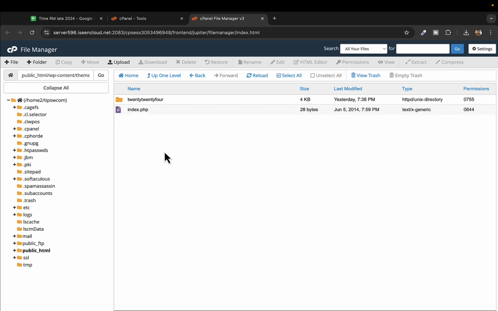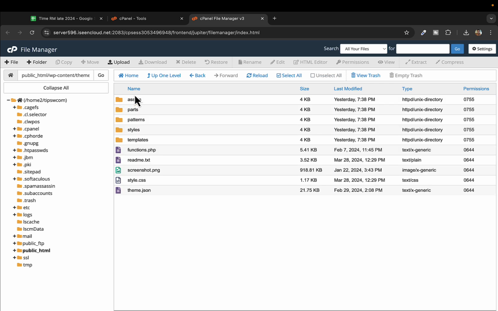And an important point to note here is if you have multiple themes installed, make sure to check which one is active, because you can only apply these settings to the theme that is active. So currently I only have one theme, which is 2024. So I only have one folder, so I'll select this folder, and under the active theme, whichever that is installed and activated on your website, you have to edit this file, which is functions.php.